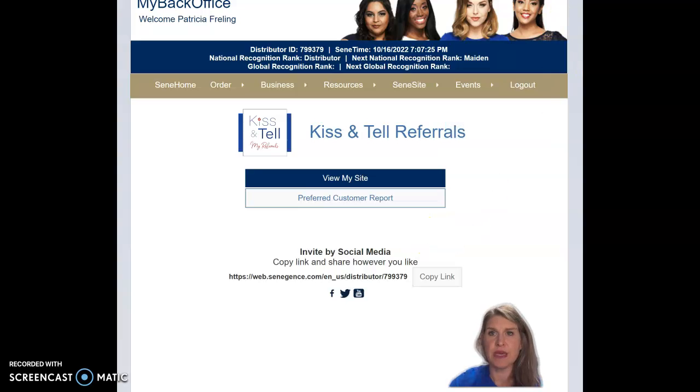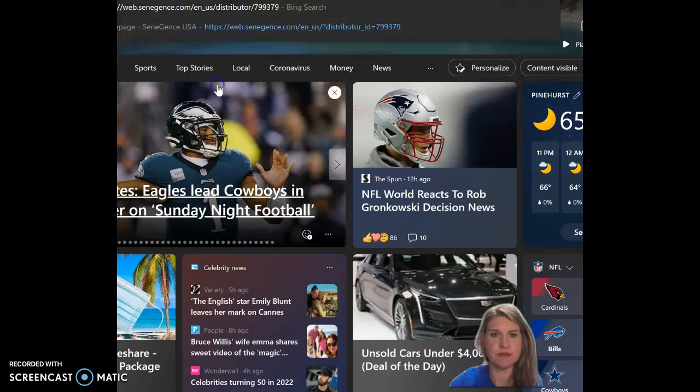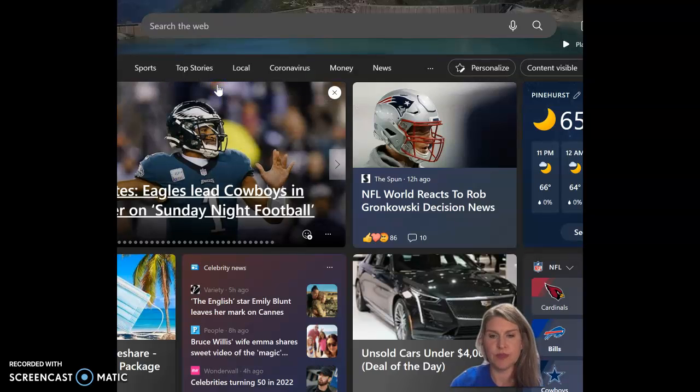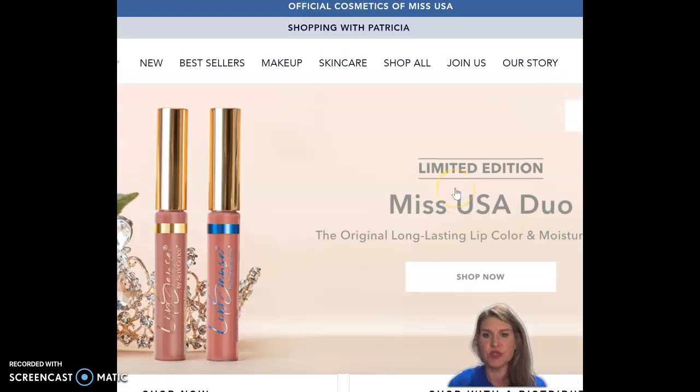And if you copy it and you paste it in a browser, it will take you to a site where people can shop. Did you see how fast and easy that was? Now, all you have to do is send this. You can post it, you can send it to your friends, and your customers now have a place that they can shop with you.